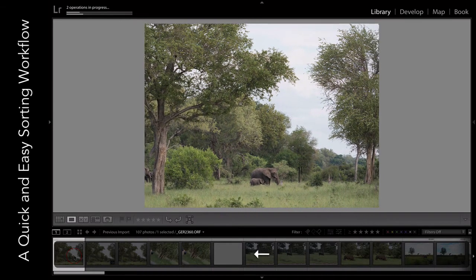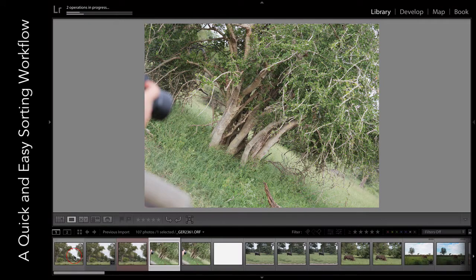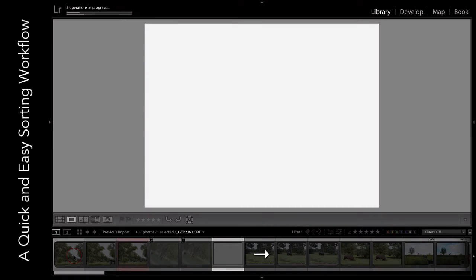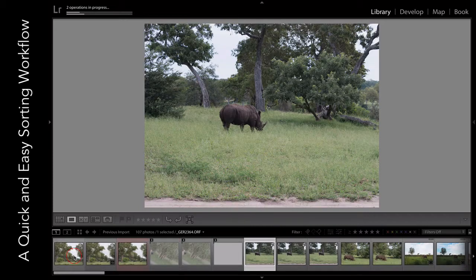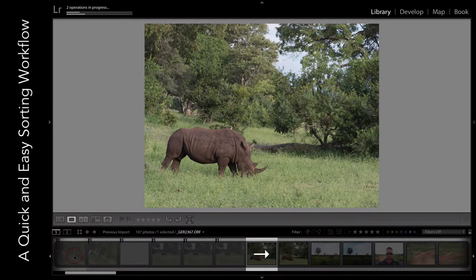I like probably the first one the best, so I'm going to give that a red. Okay, misfire, X. That's what I'm rejecting, X. Rhino, he's looking away from him, never going to use it, X. So I'm going to keep doing this and just keep talking through this.